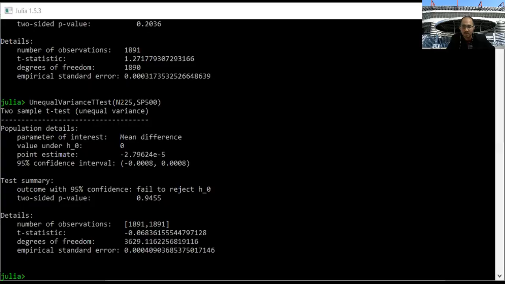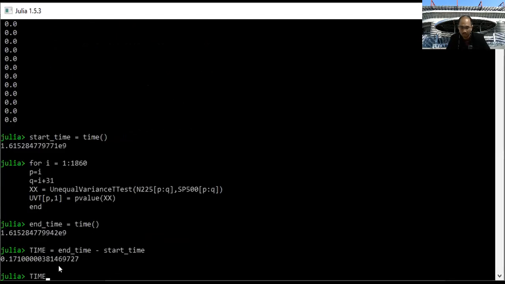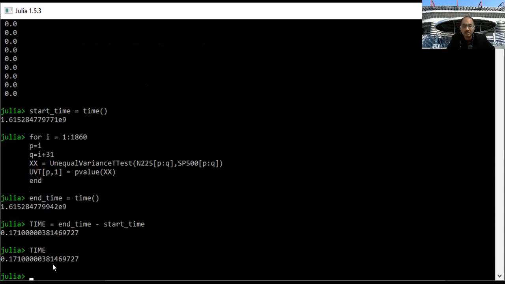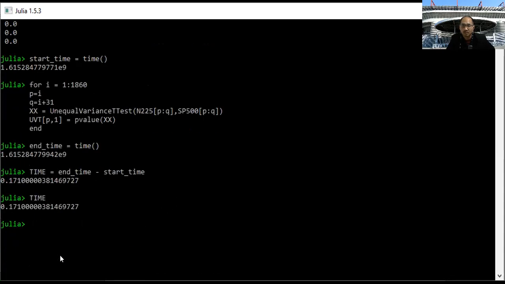Okay, let me show again. Julia only takes 0.17. And this is again wonderful. R needs 1.0 second and Julia only took 0.17, so 5 to 6 times faster. Okay, let me stop here for part 1.